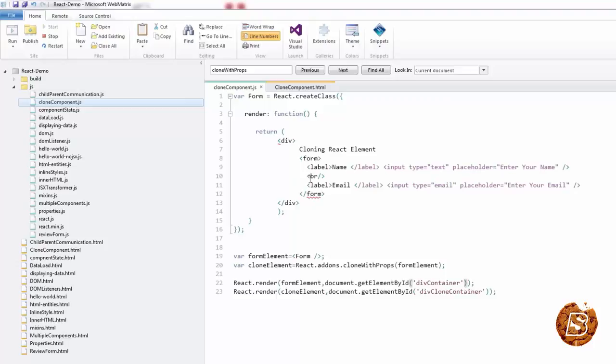For that we will be making use of the cloneWithProps function, and that is basically available in the add-on library that we have. React.addons.cloneWithProps is what we will be making use of, and the first parameter that it accepts is a React element. So that is what we are passing over here, form element.